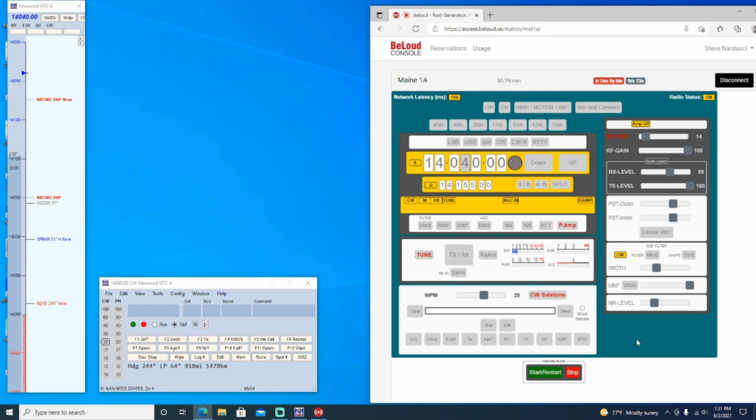So this is how we change modes and change your audio settings. The only time you need to change your audio settings is if you're going to digital or from digital. And at that point, you would just need to refresh your browser if you've got the radio pulled up.